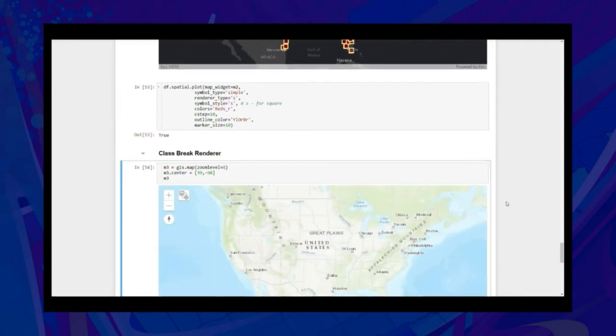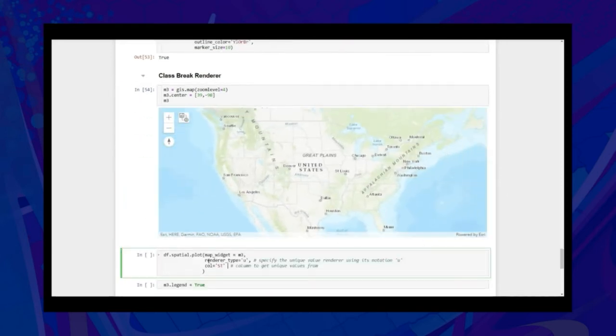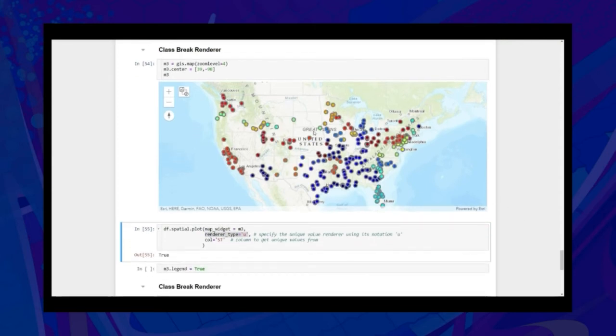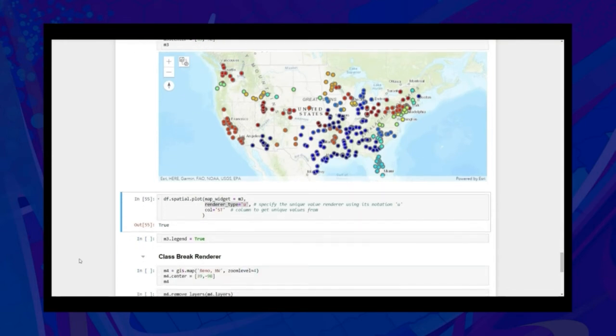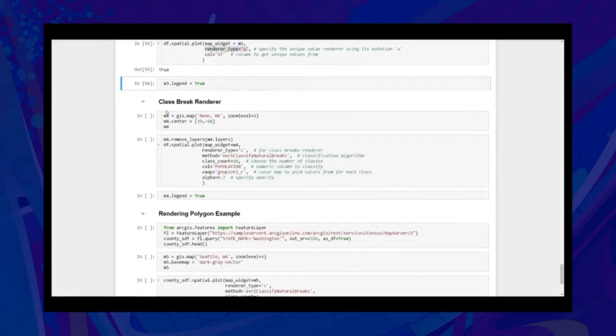For class break, we can do class break and unique renderers. Let's take our same data, and instead of passing in an S for the simple renderer type, we're going to pass in a renderer type of U and specify our column. Now, because we didn't specify a color ramp or any color information, it defaults to jet, just like it does in matplotlib, and it plots it on the map. By itself, you really can't tell what the different colors mean. So we can do m3.legend equals true, and we can see how each color is associated with a specific value.